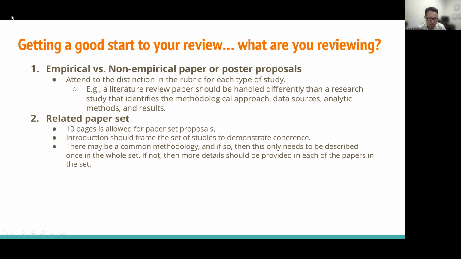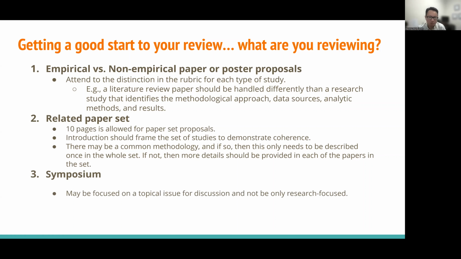And for a symposium, which is very similar to a paper set, we also require up to 10 pages. For a symposium, it may be focused on a topical issue for discussion, but this can also be something not highly research oriented.